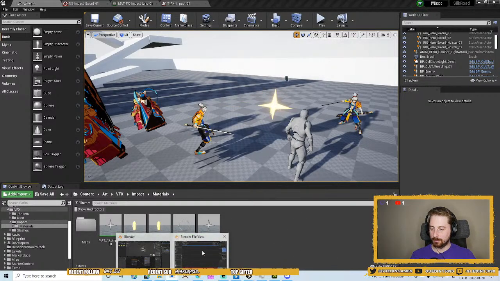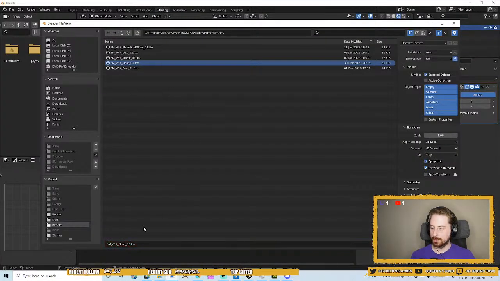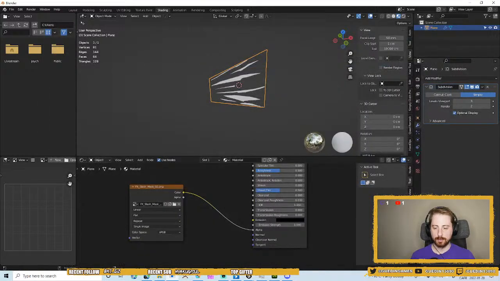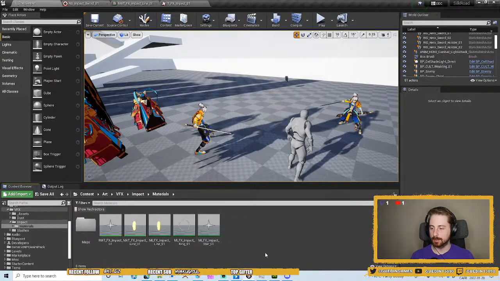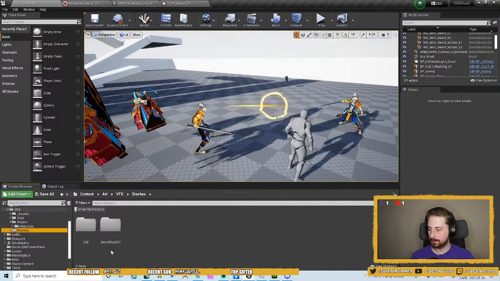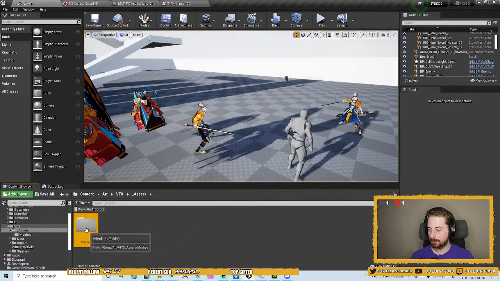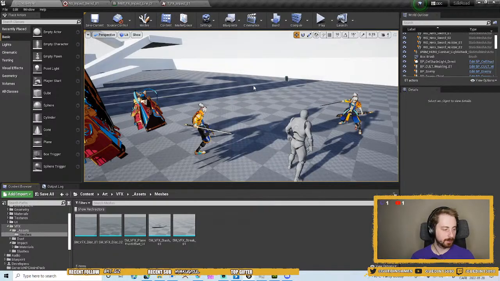Okay, so where was I? Alright, so I didn't export it properly, the mesh first, so I have to do that now. Let me bring that into where should it go? In asset meshes, I think. Yeah, that's the right place.